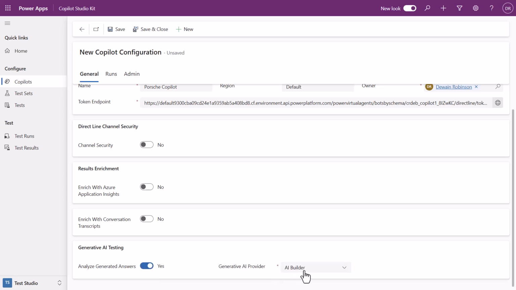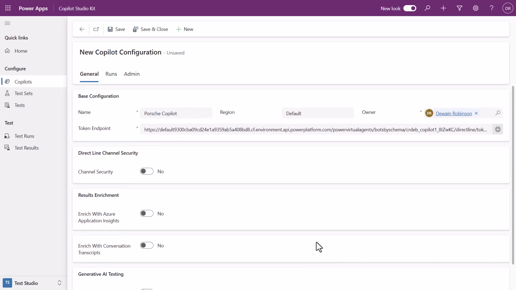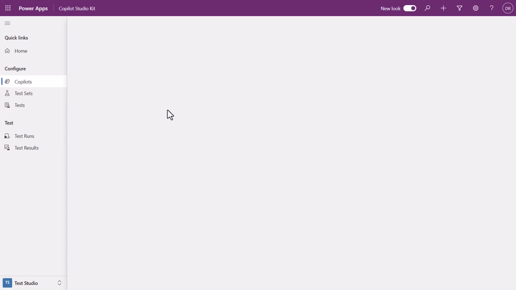And notice here that you have to say what you're going to use, and the only option is AI Builder. So if you want to test generative AI features, you'll need to do this. I may run a separate video that shows how to do this later. Leave something in the comments if you want to see that. Now that we've got this, all we have to do is hit save and close.